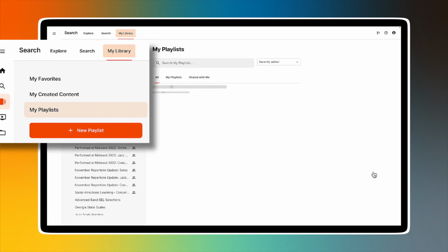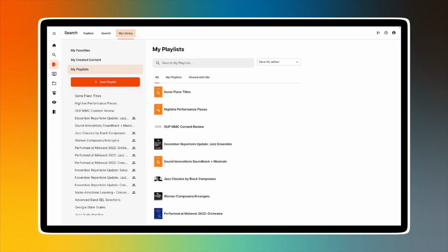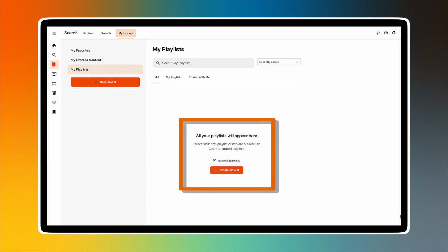You are now in the My Library section of Make Music Cloud, where My Favorites, My Created Content, and My Playlists all reside. If you've not created a playlist yet, the message in the center of the screen reads, "All your playlists will appear here. Create your first playlist or explore Make Music Cloud's curated playlist."